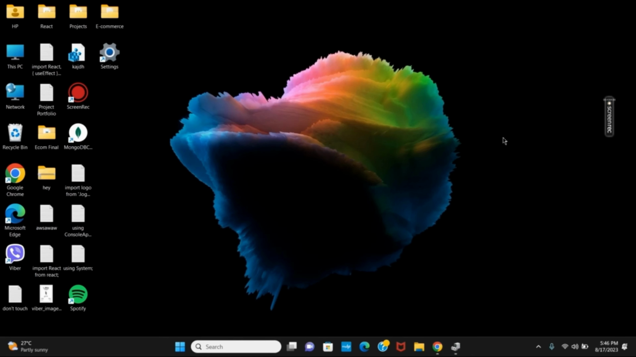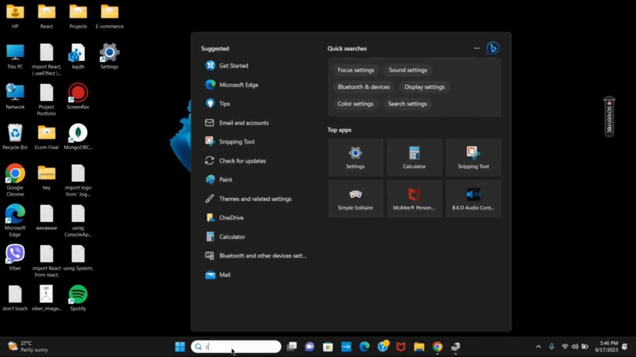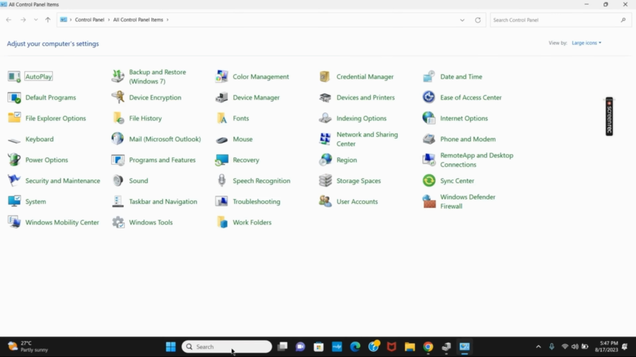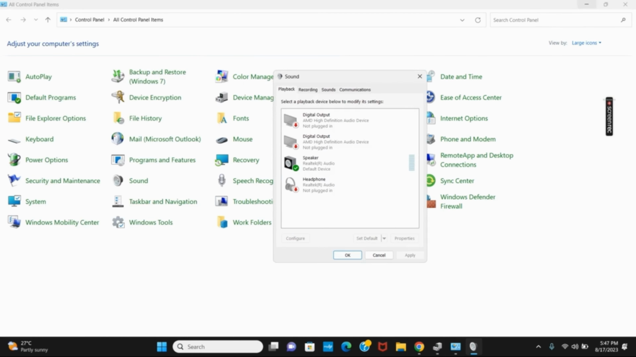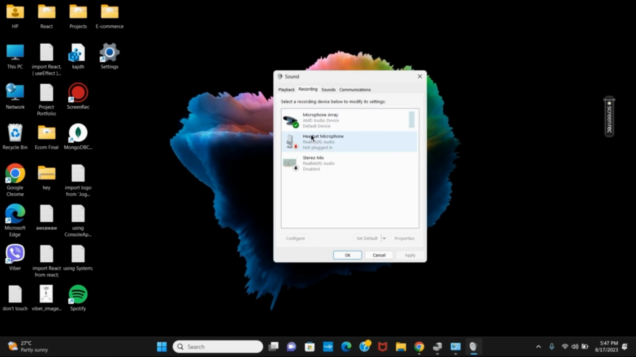Now for the second solution, what you have to do is click on the search button and then click on control panel. Now you have to type in sound. After that, you have to go to the recordings. Here you can check the app which is the default now, and if you want you can right click on it and click on set as default device.